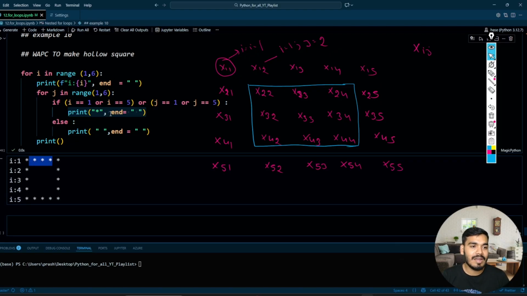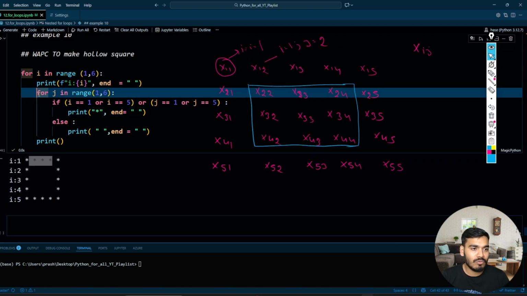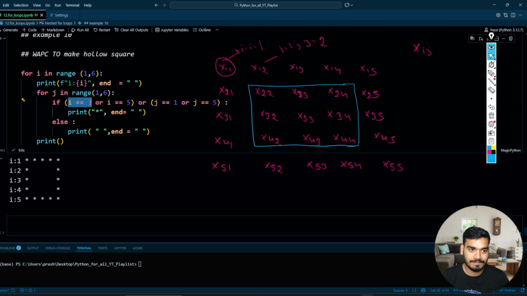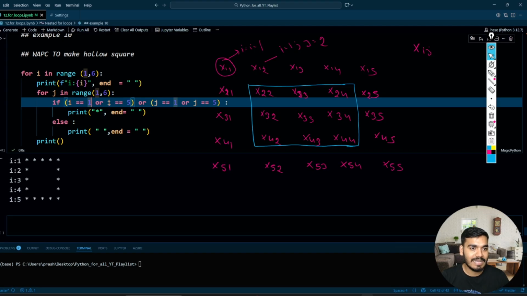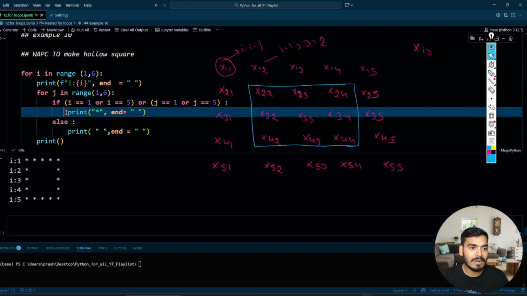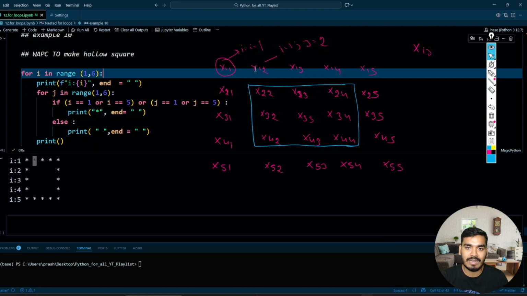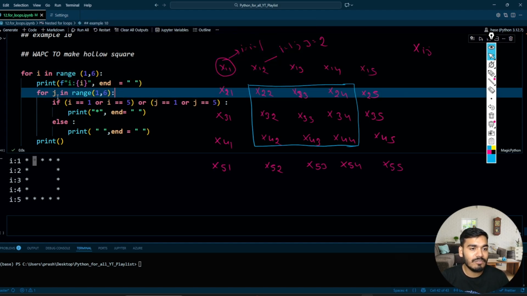Perfect. Then again it will go back to your for loop, and this time your j is 2. So j is 2 and i is 1. So for that, again it is going to print, because any one should be true in the or condition. So your i is 1 and j is 2. So this is true, and it will come to the print, execute, and give this one where i equal to 1 and j equal to 2, this one x12. Perfect. After that, it is going back to the for loop again, and j will be 3.